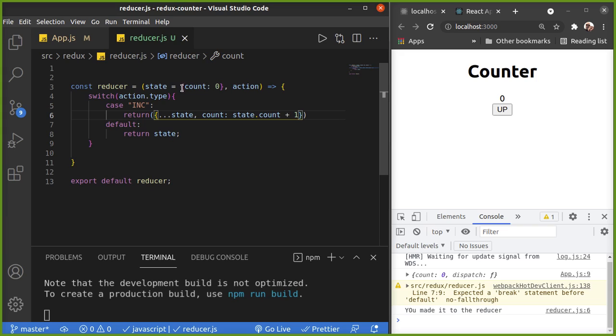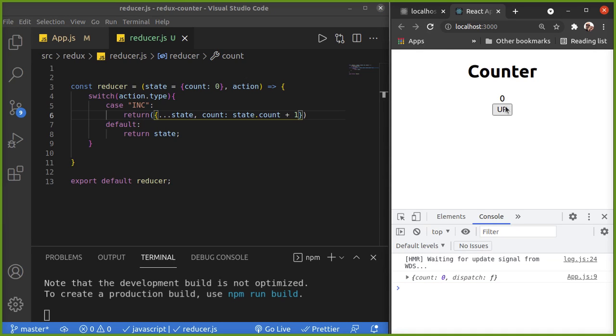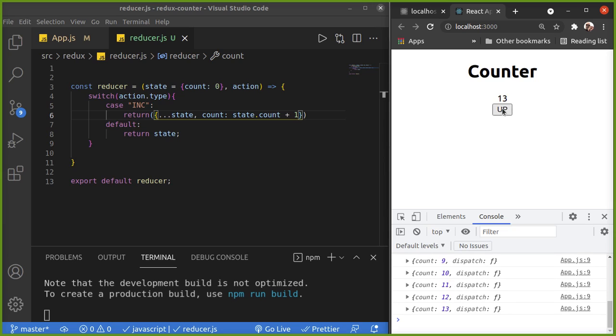Okay? So now, fingers crossed, hoping I didn't mess anything up. If I click the up, let me just refresh. It worked. I'm always a little relieved when it works. So I click the up button and it goes up. Success.